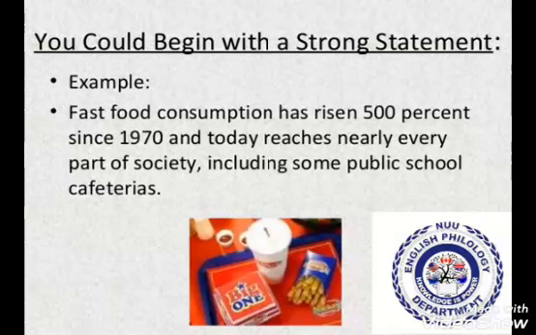You could begin with a strong statement. For example, fast food consumption has risen 500% since 1970 and today reaches nearly every part of society, including some public school cafeterias. So this is an example of a strong statement used in your introduction part. Let's go to the next.